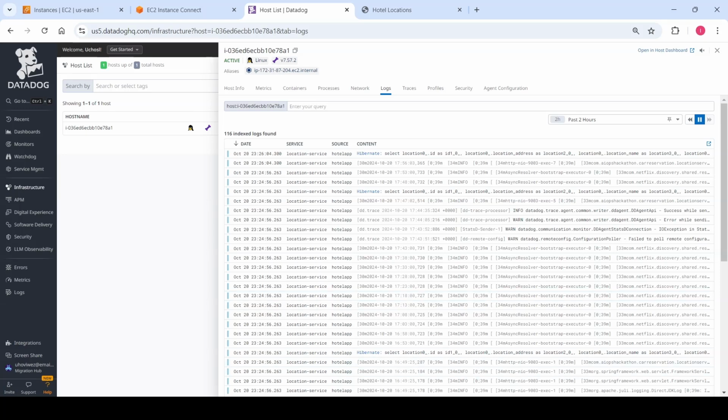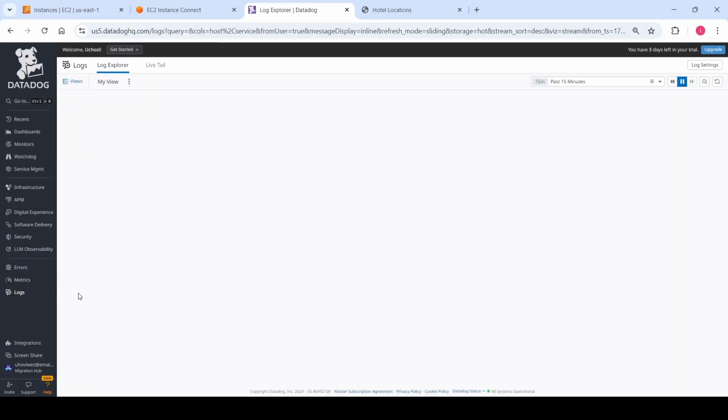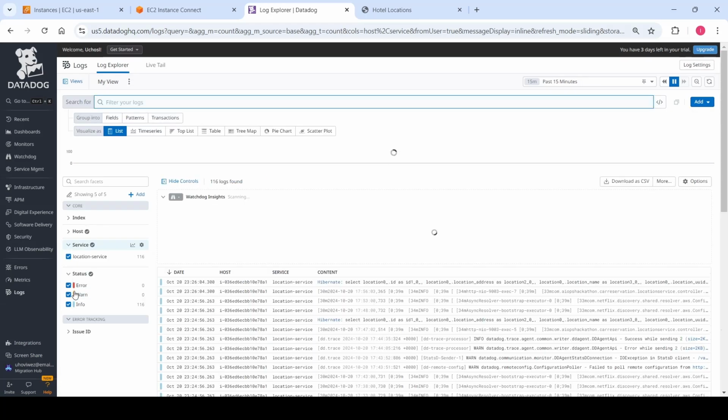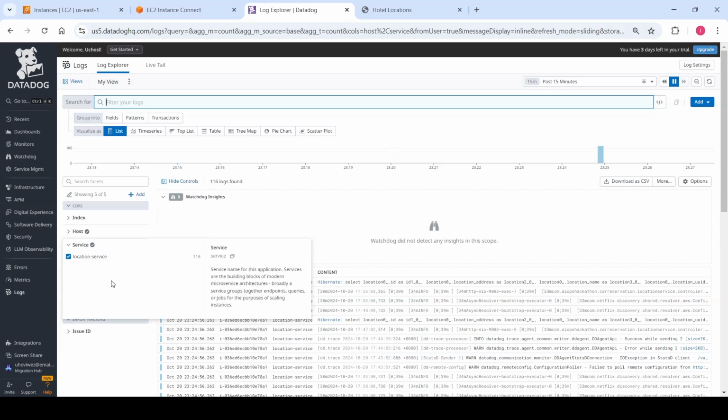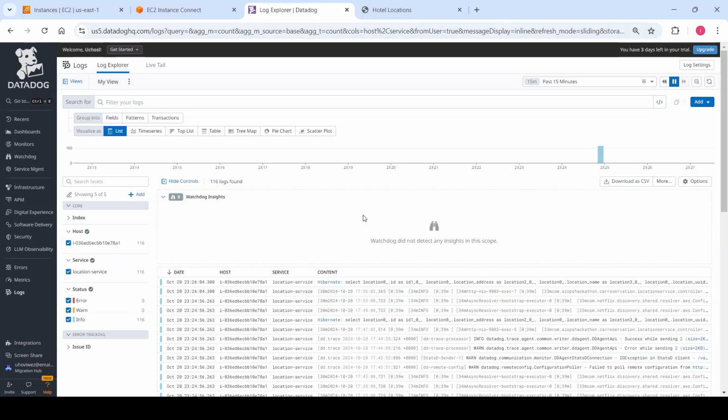So I can go to my log section as well. From here I can go to Log Explorer, and that will allow me to start seeing these logs. So you can see logs are coming, and I can see if there's anything error or warning. At the moment all of them are info-level, so I can see which host it's coming from and the services, and I can pretty much do any log manipulation and extraction I want.